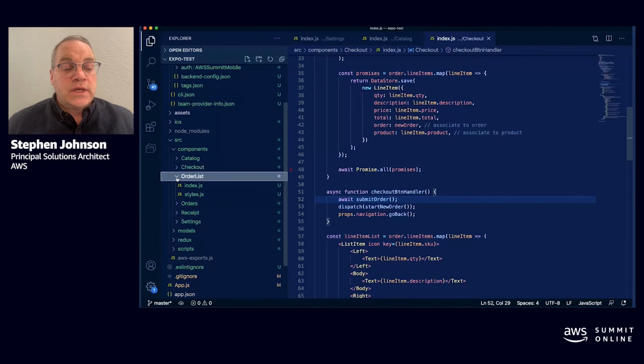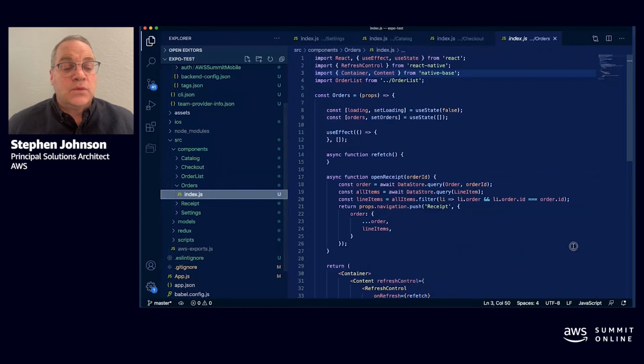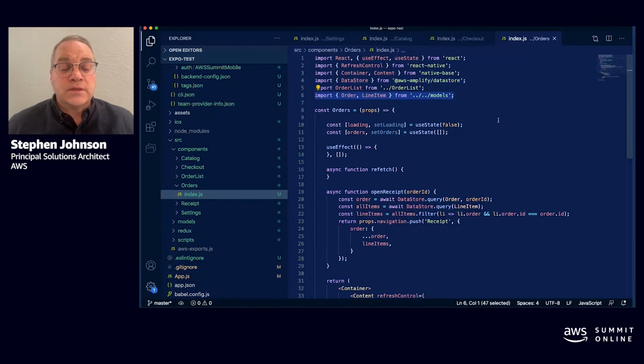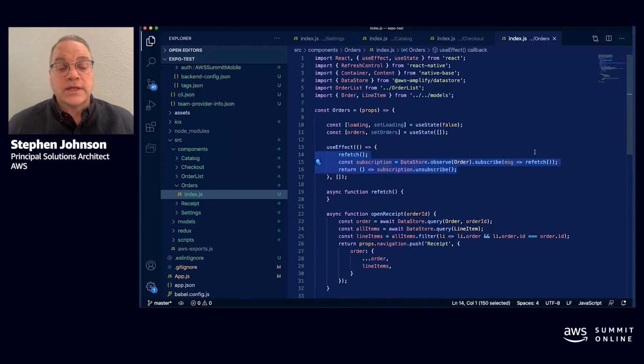The last thing I want to look at is the orders page. This is displaying the historical orders. It works a lot like the catalog page. We're just going to do a read on order and line item. Once we import the libraries, we're going to do something new here. We have a subscription, which is possible through the DataStore observe function.